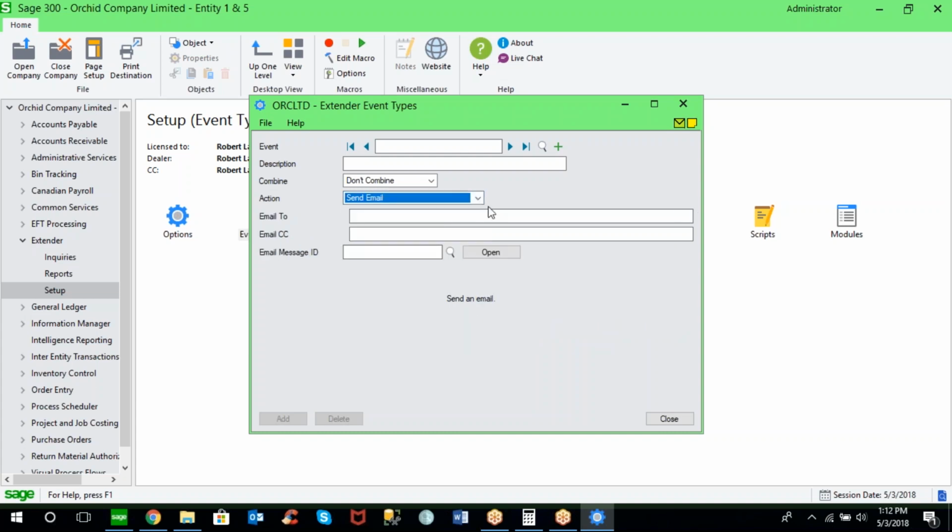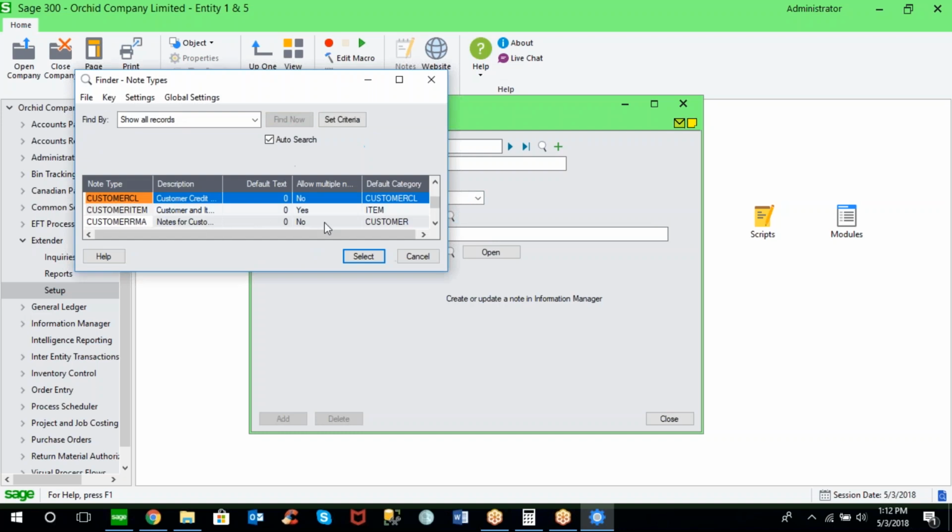The next one is send an email. So whenever I do something within Sage 300, let's say I add a new customer, I want an email to be sent to the controller to let him or her know that a new customer has just been added to Sage 300. And finally, there's the Create Note feature, where I can specify different types of notes.